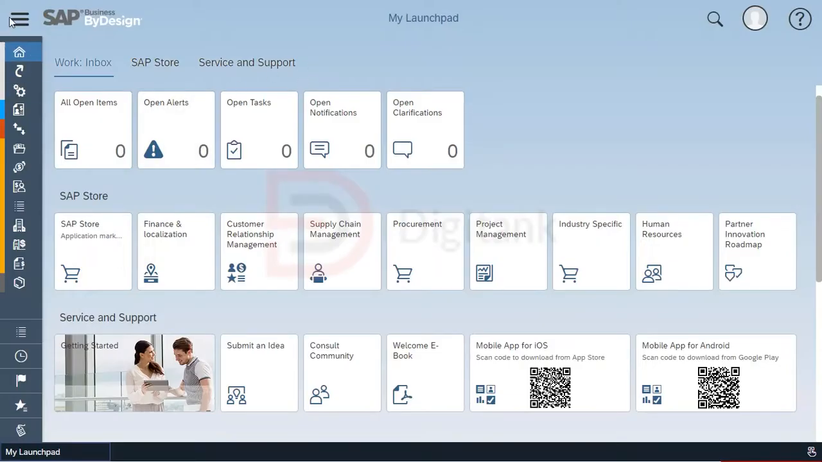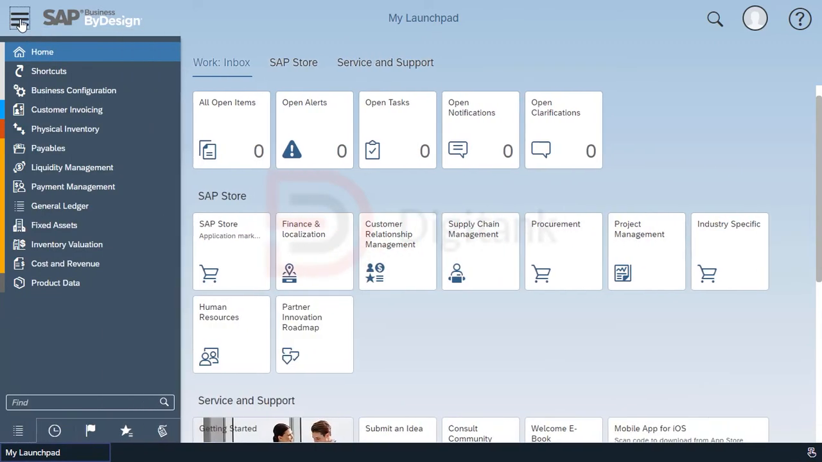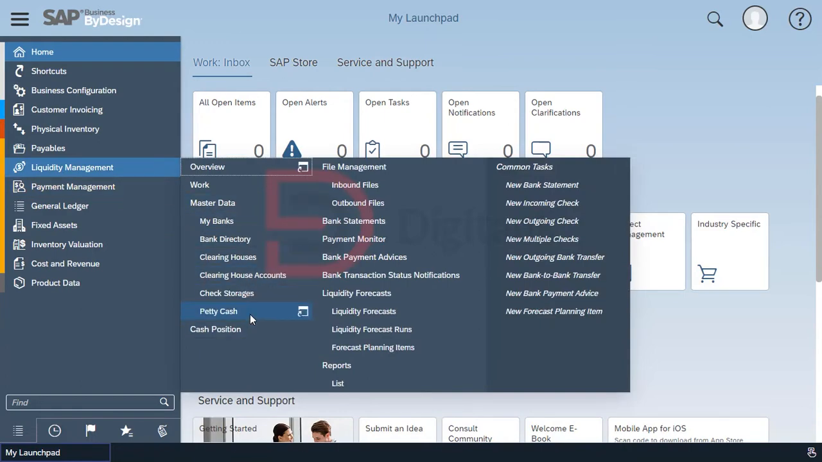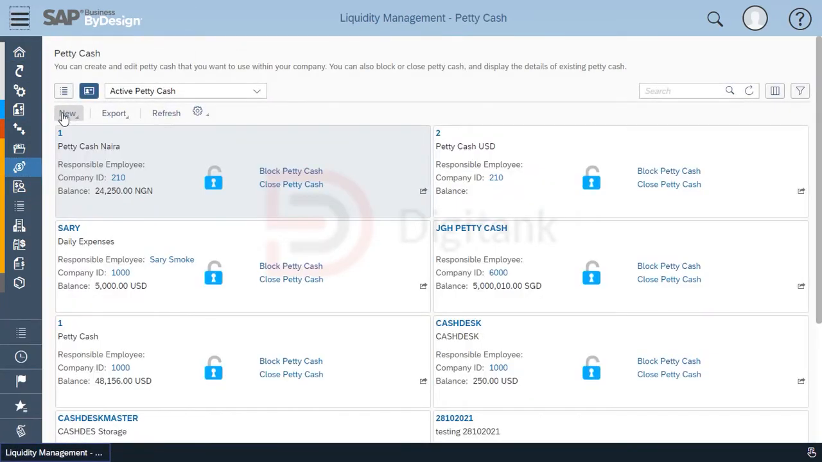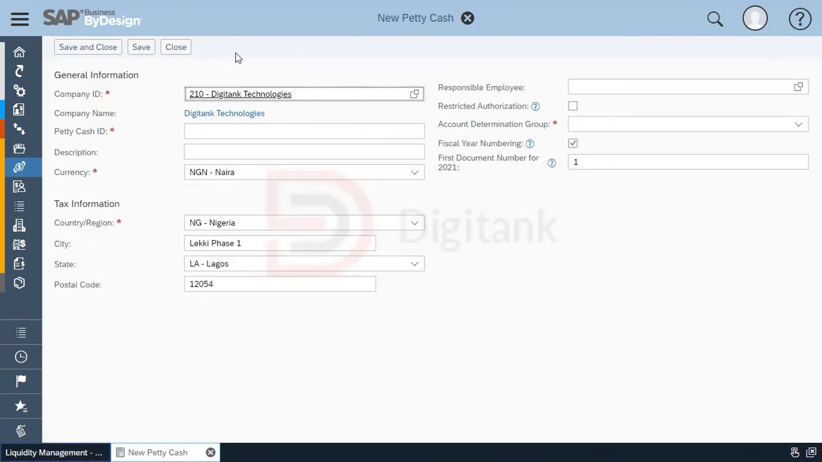So to create a petty cash on the system, first you navigate to the Liquidity Management Work Center and click on the petty cash view. Then you click new and then petty cash. First you select your company, as has been selected, and then you give the petty cash an ID with a description. Then you select the currency, and then you can also define the employee responsible for the petty cash.